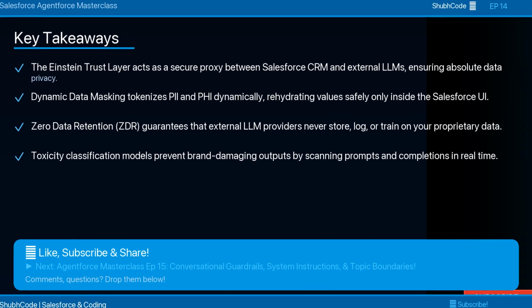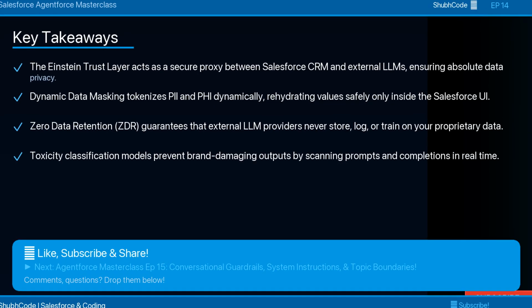Alright, let's wrap up. Here are the key things to remember. The Einstein Trust Layer acts as a secure proxy between Salesforce CRM and external LLMs, ensuring absolute data privacy. Dynamic data masking tokenizes PII and PHI dynamically, rehydrating values safely only inside the Salesforce UI. Zero data retention, ZDR, guarantees that external LLM providers never store, log, or train on your proprietary data. Toxicity classification models prevent brand-damaging outputs by scanning prompts and completions in real time.